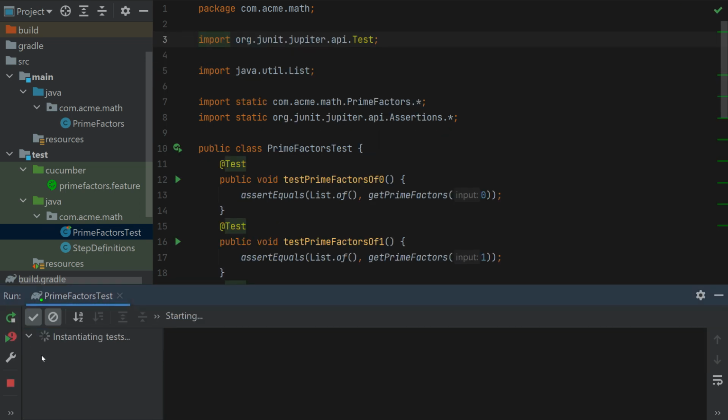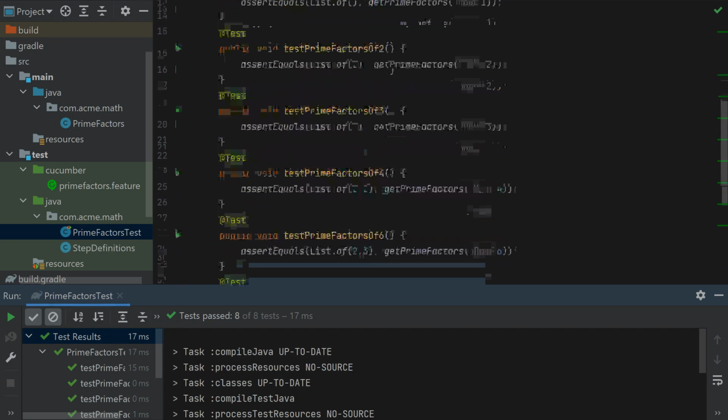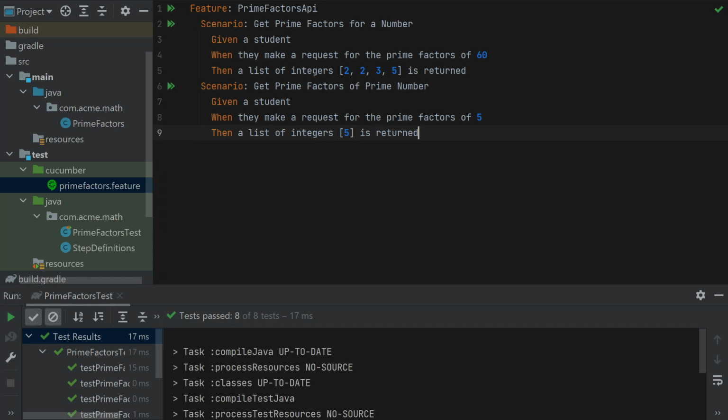and rerun our test to make sure we didn't break anything. And we're good. So we've got our clean tests. We've got our clean code up here for prime factors. The only thing left to do now is to see if our feature passes, and this is our behavior test.